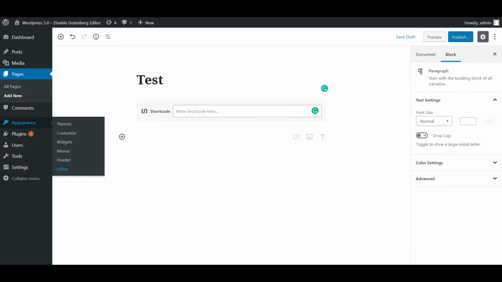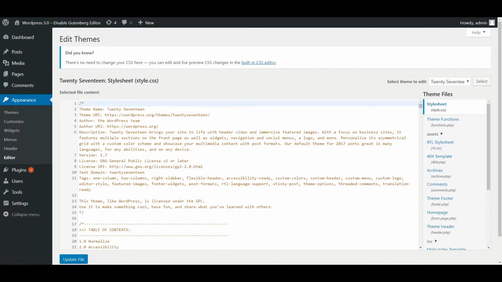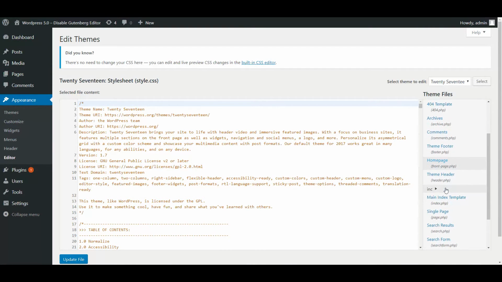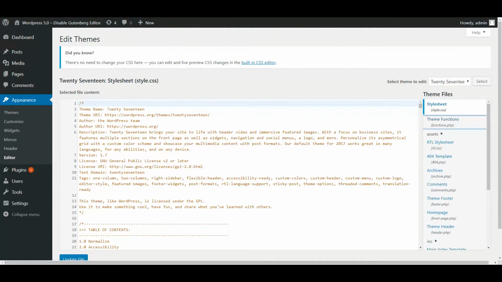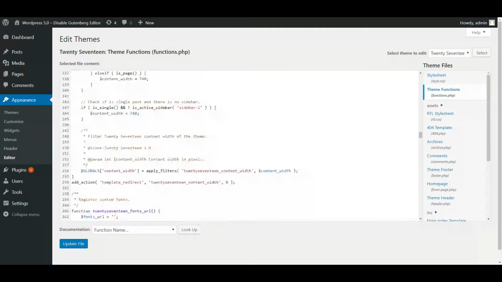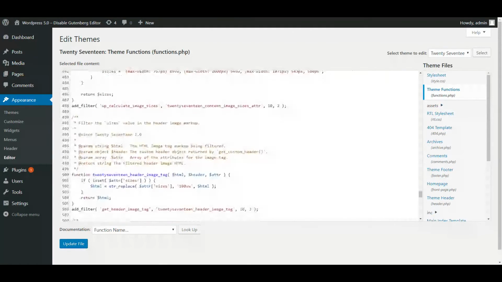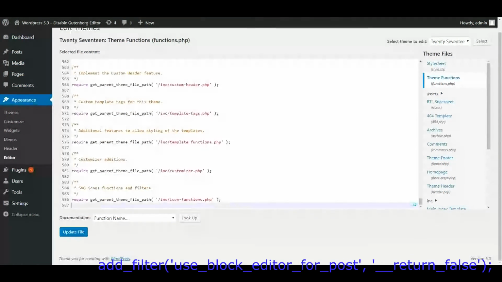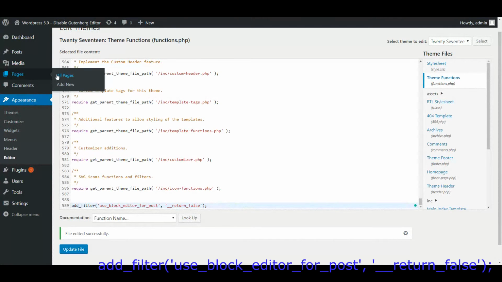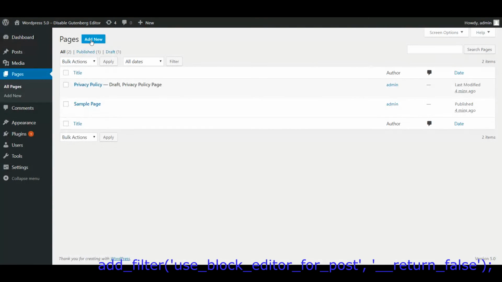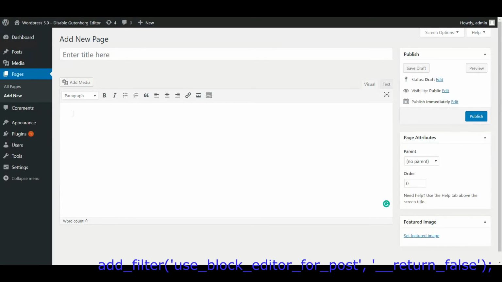So all I need to do is go to appearance and editor, find your functions.php file and adjust this code snippet into the bottom of the functions.php file in your theme file. And click update file. That's pretty much it. This is the good old editor.